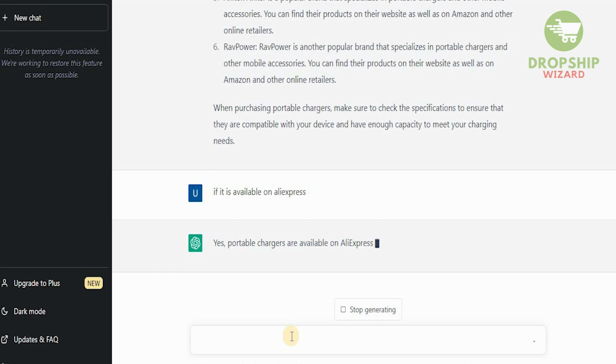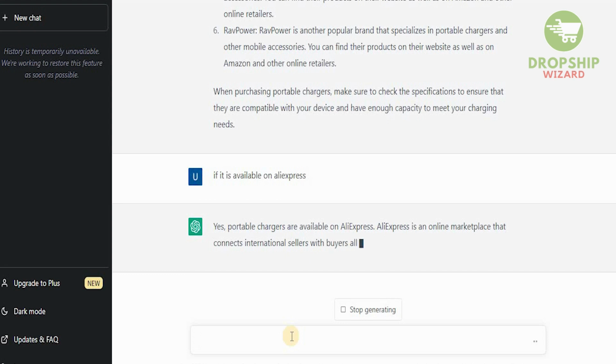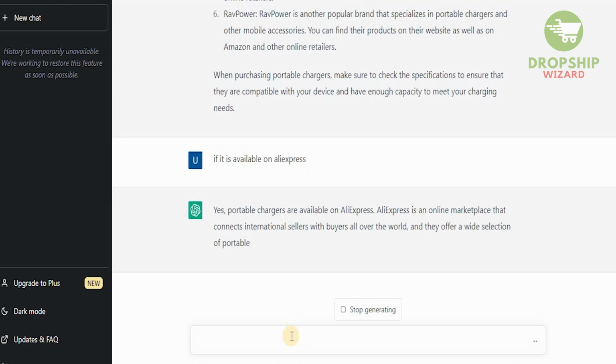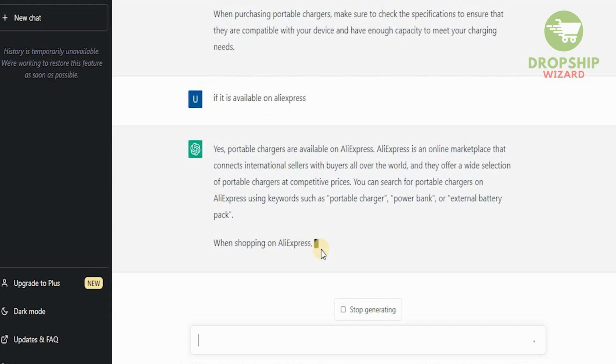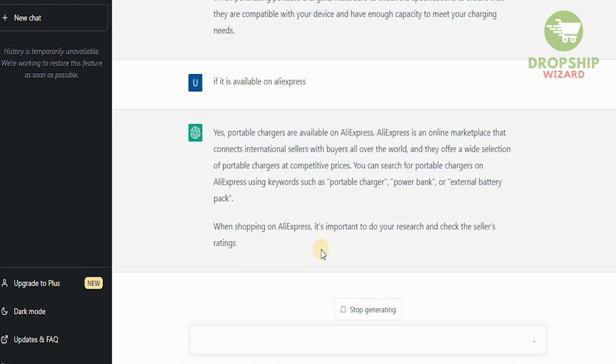Now, if you look at the response that ChatGPT is going to give, it is something very interesting. It's going to say, yes, portable chargers are available on AliExpress, and AliExpress is an online marketplace that connects international sellers with buyers all over the place, and they offer a wide selection of portable chargers at competitive prices. The element over here that we need to understand is the competitive price, because we're actually selling it as a drop shipper. So we want to get it as cheap as possible and increase the price as much as we can to make a healthy profit from it.